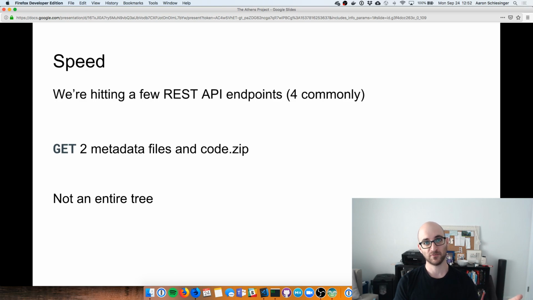The second part about speed is something I alluded to before, earlier in this presentation. And that is that the code, the dependencies that we're downloading are just from a REST API. And that REST API basically has two small metadata files, maybe a kilobyte or so each, and then a zip file with the code. And it's just the code. It's not all the VCS metadata, not the Git history or the Mercurial tag list or anything like that.